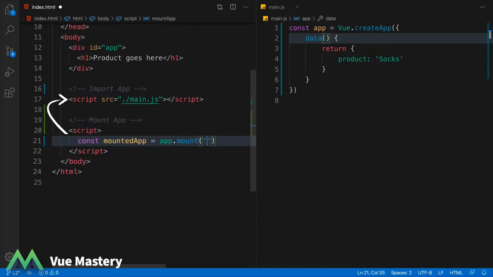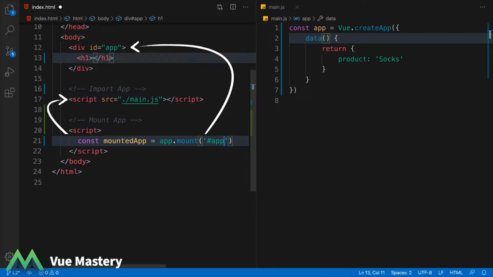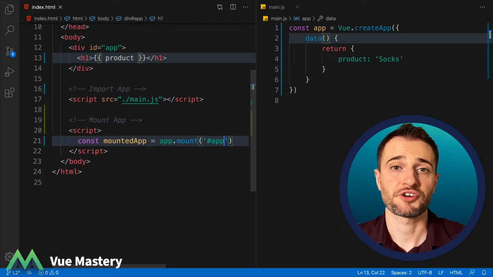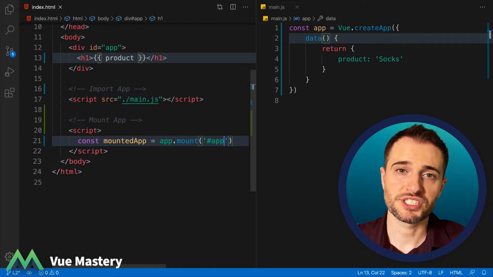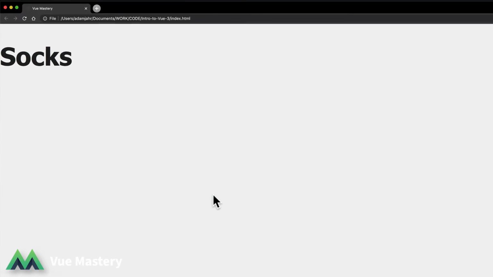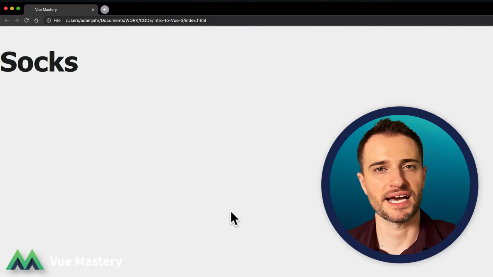Inside of the mount method, we'll add an argument, which is a DOM selector used to plug the app into a piece of our DOM, such as this div with the ID of app. Now here in the H1, we'll switch this out for this double curly brace syntax, inside of which we'll say product, referring to product in our data. Now that we've created our Vue app and plugged it into the DOM, we should be seeing socks appear when we render this page. Checking it out in the browser, looks like it's working.